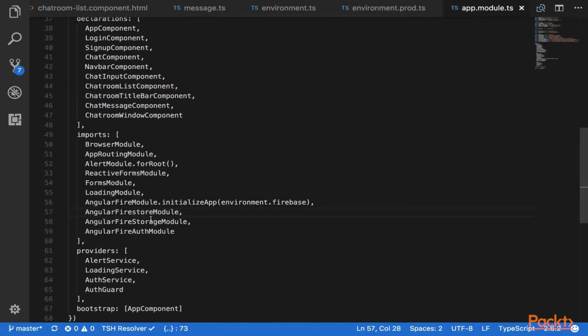So you see we have Angular Fire module and we call .initializeApp with the environment.firebase, which is the environment config for Firebase. Then we're just including the Firestore module, Fire Storage module, and the Auth module. Perfect. So now we should be all set up to use Angular Firebase.